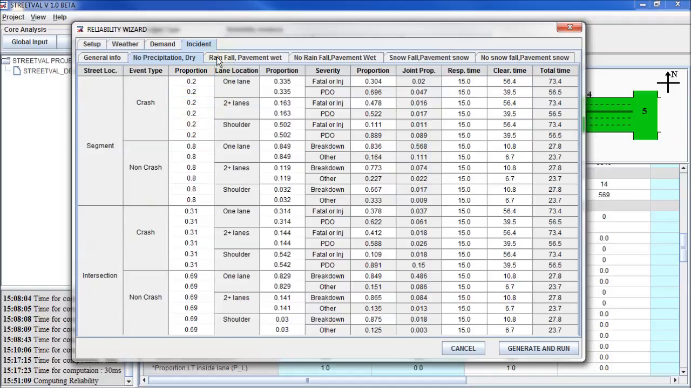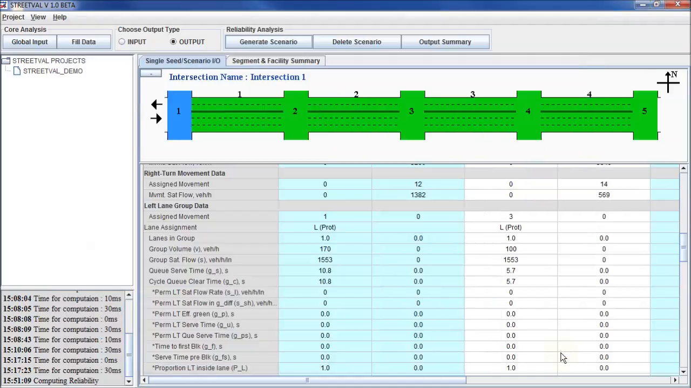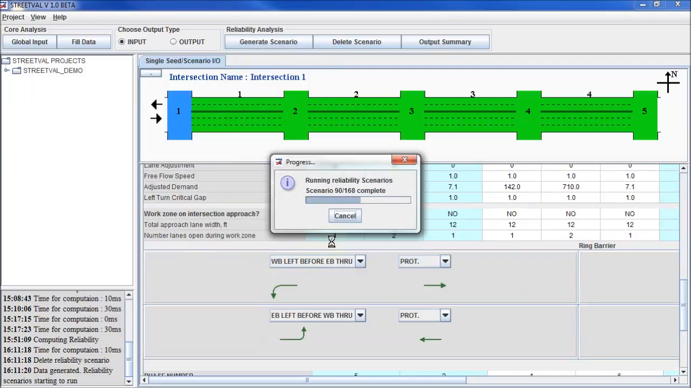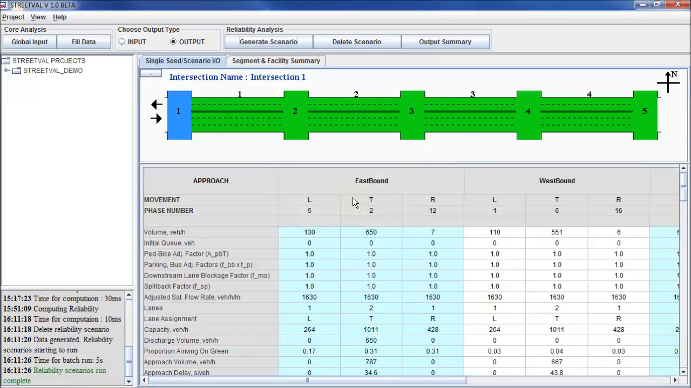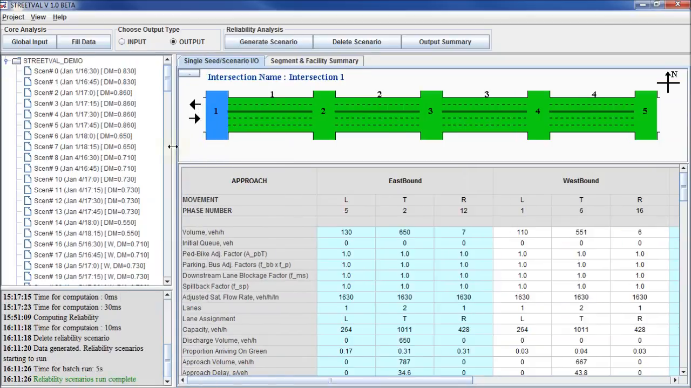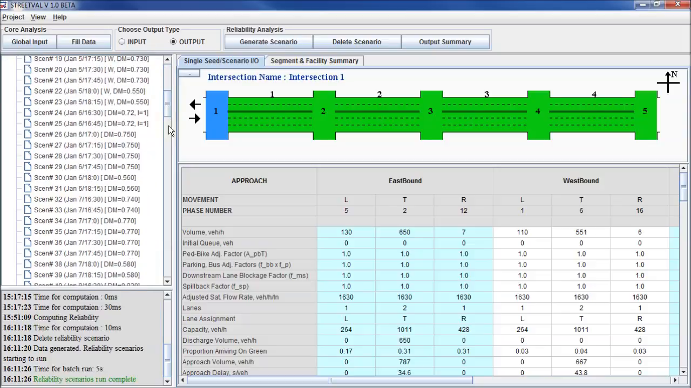By completing all the information required on this wizard, the user is ready to generate reliability scenarios and proceed with travel time reliability analysis. In order to do this, the user needs to click on the Create and Run button. By pressing this button, all reliability scenarios will be generated and evaluated based on the urban streets methodology. For our case, we had 168 scenarios, and we can go to the tree representation of this STREETVAL project and take a look at all the scenarios that have been generated.